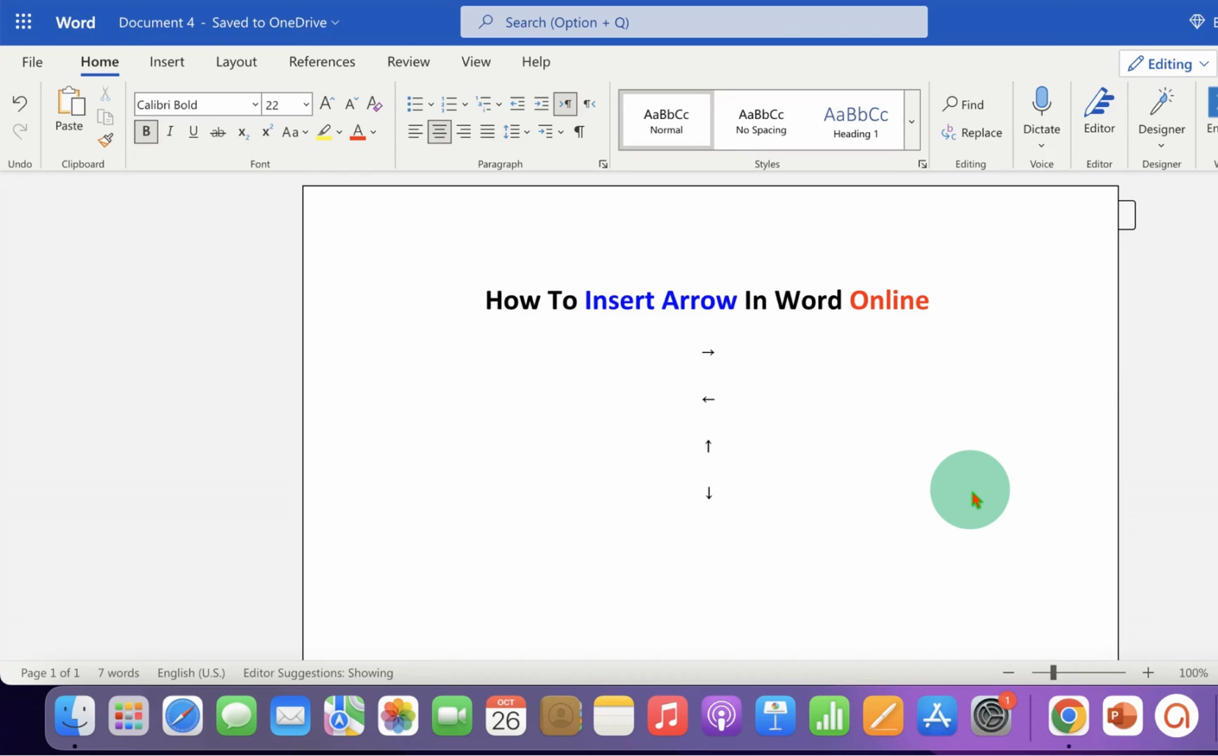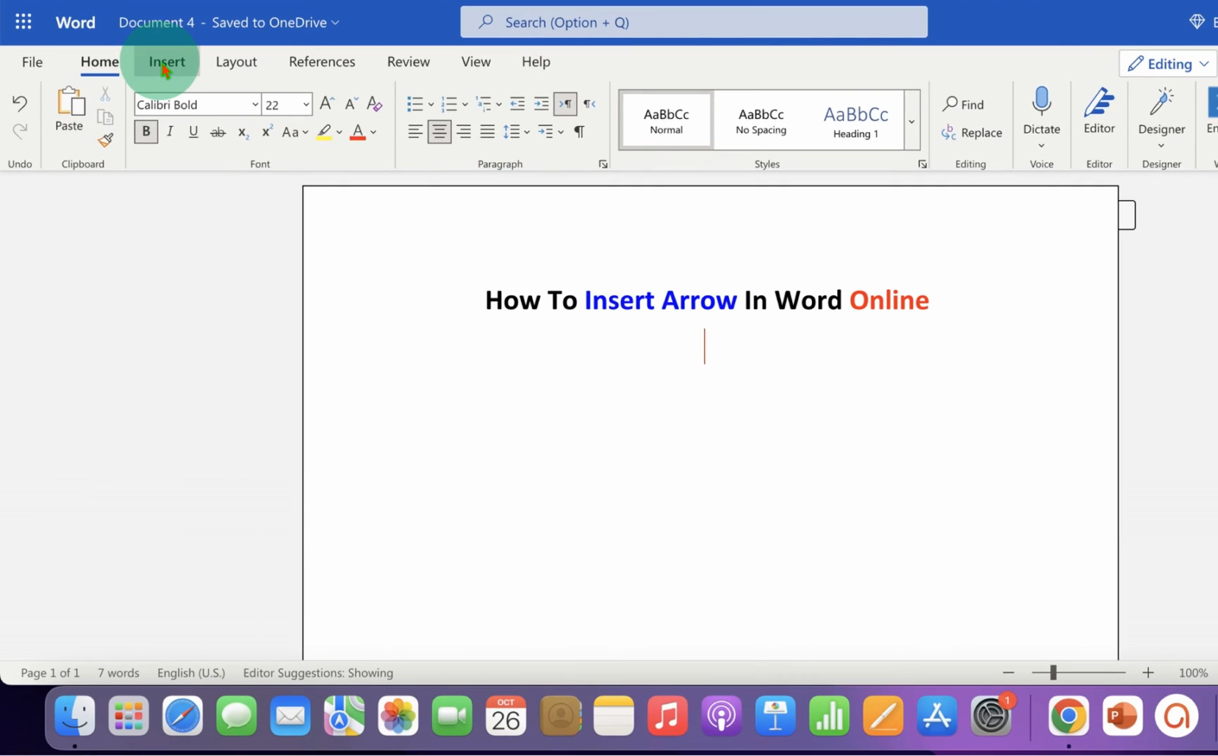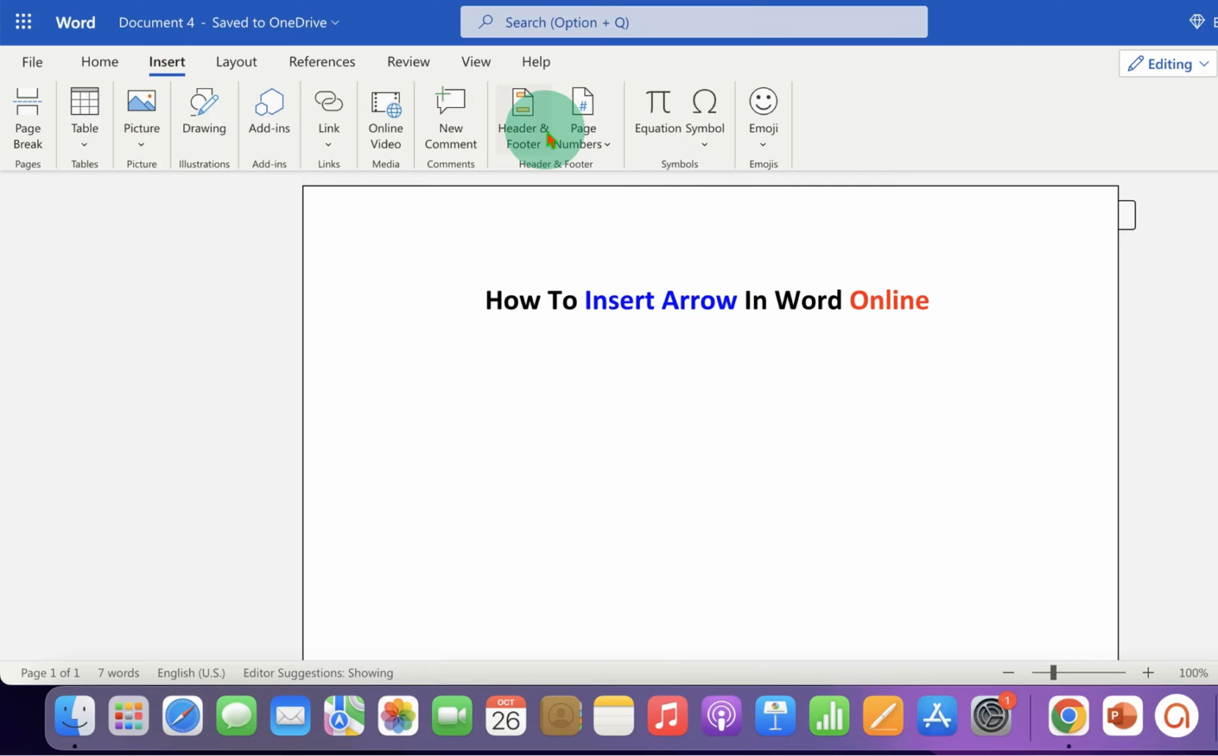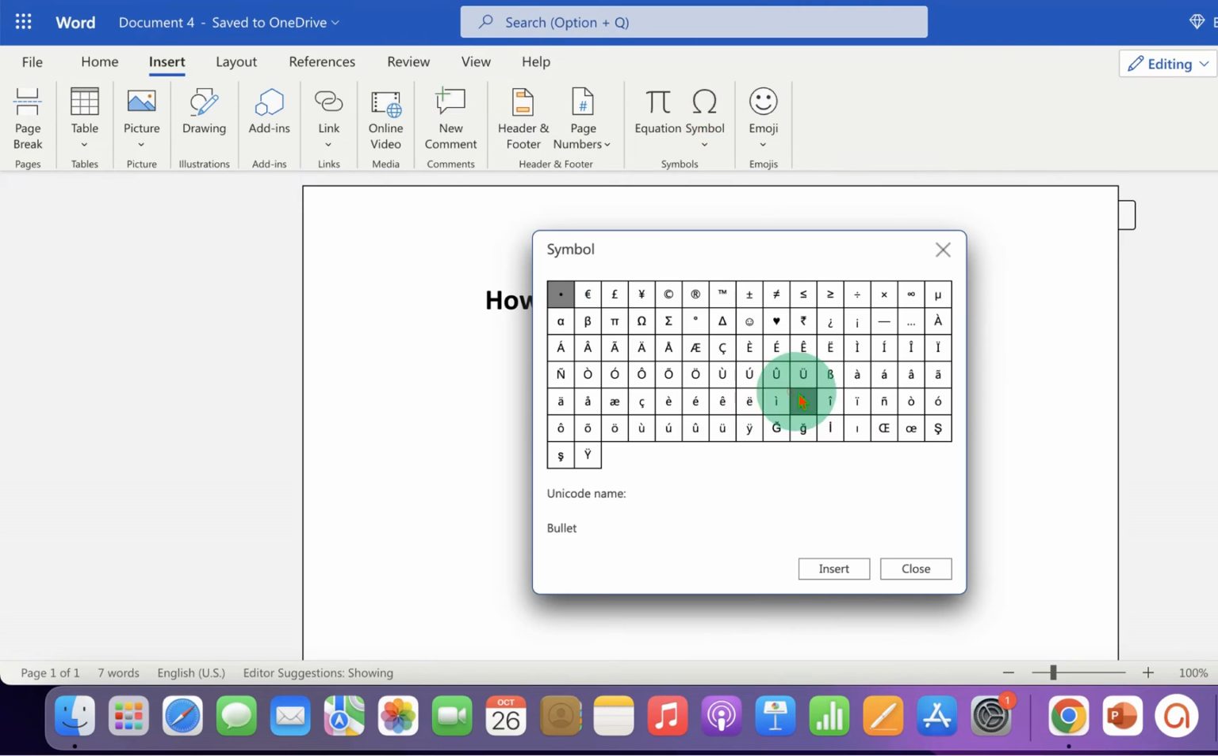In this video, you will see how to insert arrow in Word online. As you can see, I have inserted right arrow, left arrow, up arrow and down arrow symbols. If you go to the insert tab, you won't see the arrow option here. And also the arrows are not available under the symbols option.